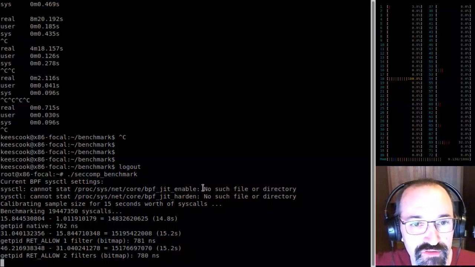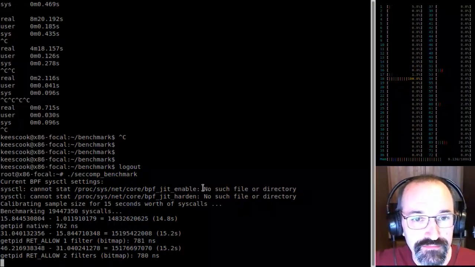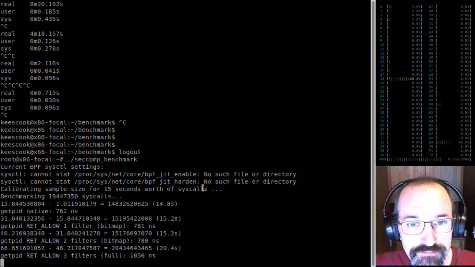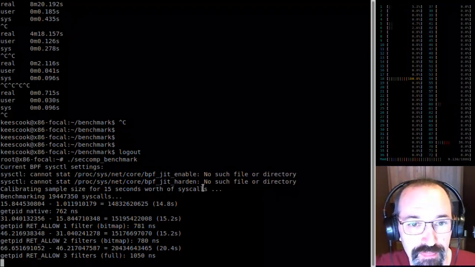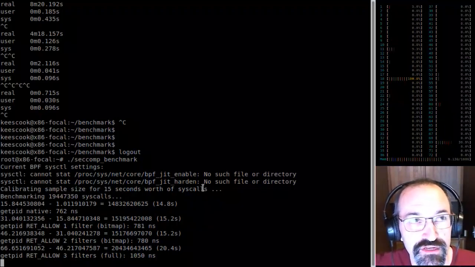So anyway, looking at this, we can see native speed, 762. And we can see the bitmap overhead for one filter, and it's small. And the same for two of them. And then it jumps when we kick in a complex filter that the bitmapping can no longer declare is going to always return allow.